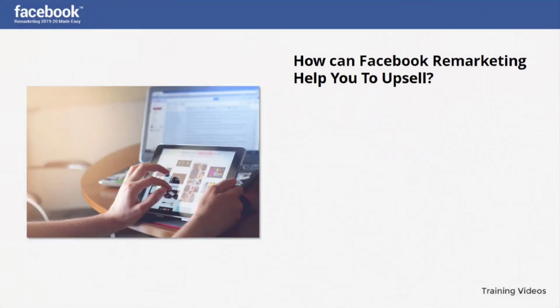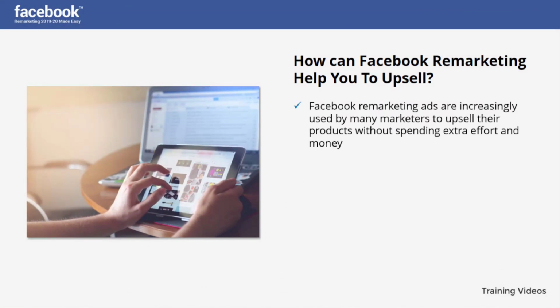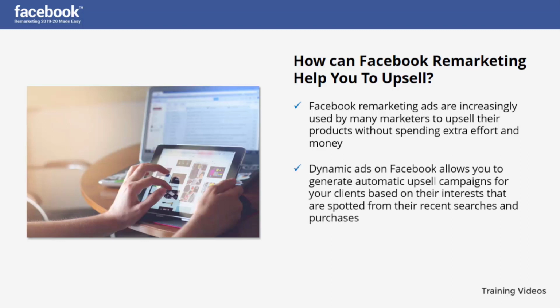How can Facebook remarketing help you to upsell? Facebook remarketing ads are increasingly used by many marketers to upsell their products without spending extra effort and money. These ads are easy to generate and help in producing great feedback from the targeted clients who actually intend to or have already bought your product. Dynamic ads on Facebook allow you to generate automatic upsell campaigns for your clients based on their interests that are spotted from the recent searches and purchases. The ads are displayed on your customer's social media feed, and there is a chance that it attracts them again, and you can increase your growth with your past customers instead of making new ones.